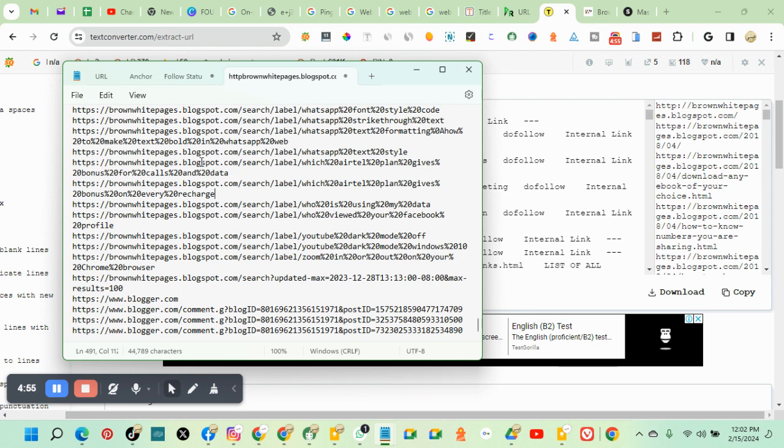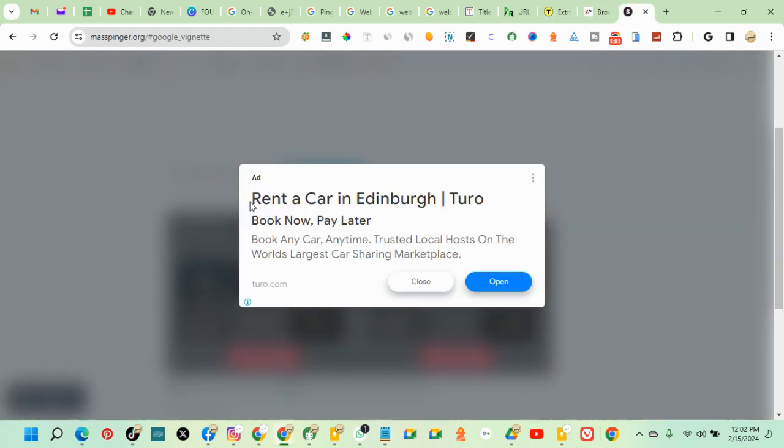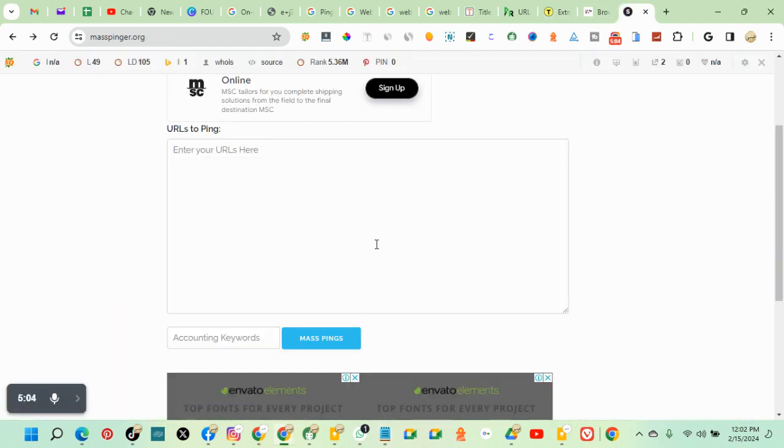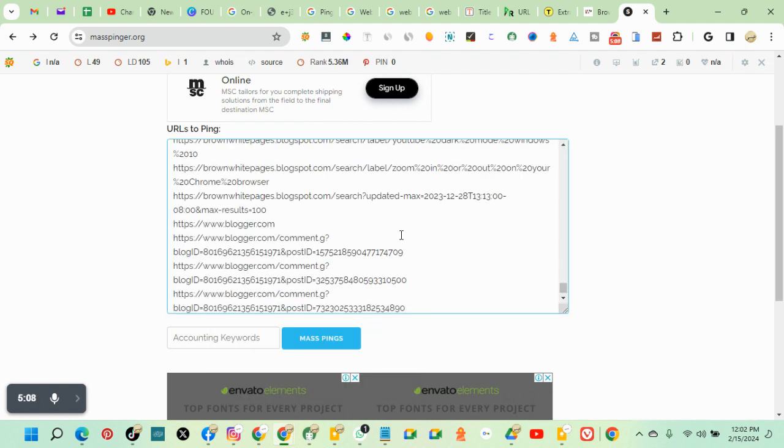So how do you mass ping this? Select, copy, you go to the mass pinger, and you paste. You can comment below if you don't know how to get mass ping. I'll send you a list of mass ping sites to ping.